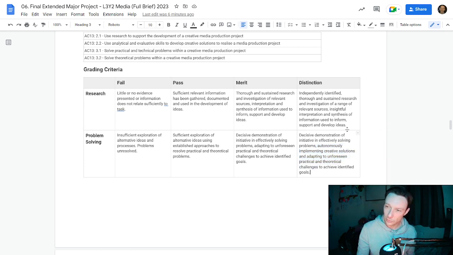So that distinction level again, independent, decisive, creative. For merit level, thorough, effective, and synthesizing things together. For a pass, sufficient, okay, competent.